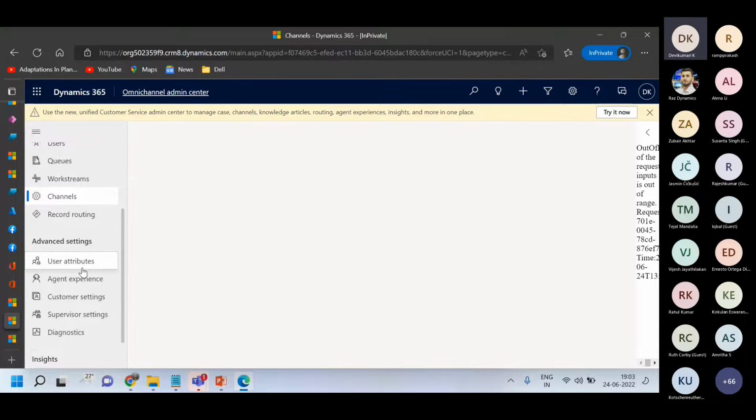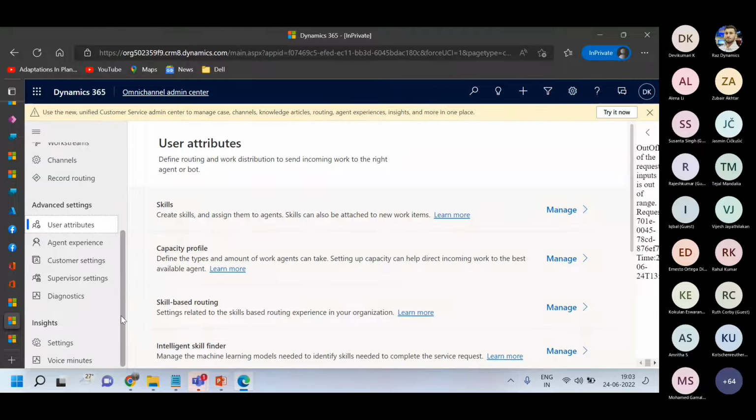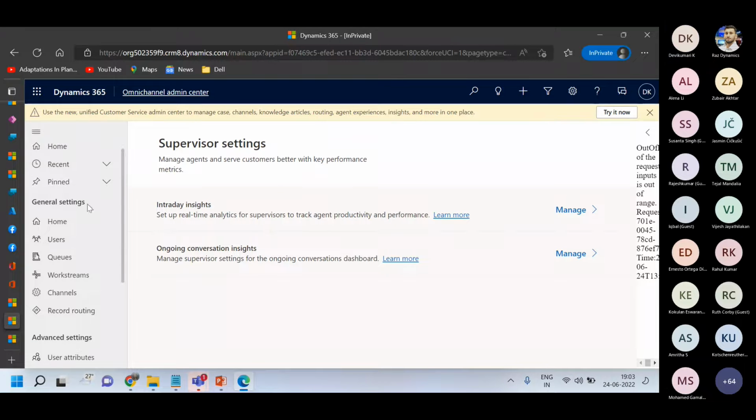So here I will show you some settings, but I will not spend more time on the user attributes or agent experience. This is the place where we have to configure the skills, capacity profiles, skill-based routing, all these. If you want to configure, this is the place. For agent supervisors, whatever information they want to see, whether ongoing conversations or the intraday insights, all that information we will be able to configure. The advanced settings are purely configurations, which I'm not going to spend time on.